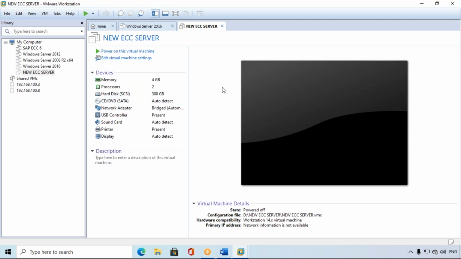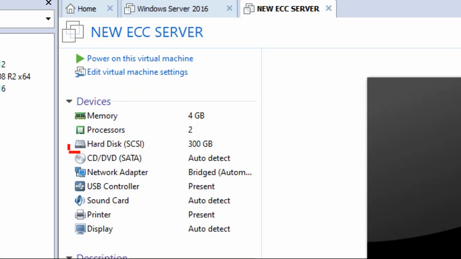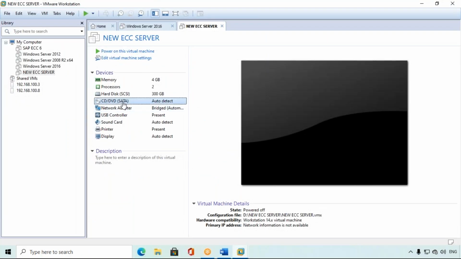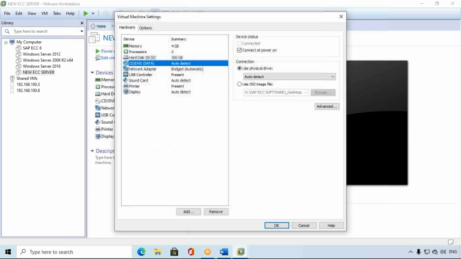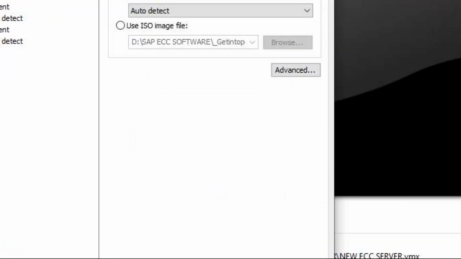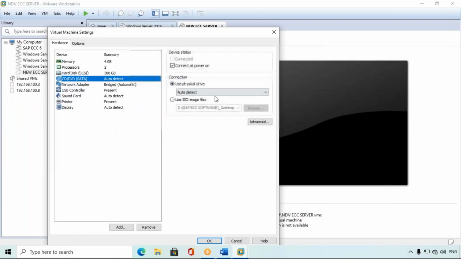So here the CD/DVD option is there. Just go to CD/DVD, and here on the right-hand side, in connections, we have use physical drive and use ISO image file. So we need to select the radio button as use ISO image file and click on browse.